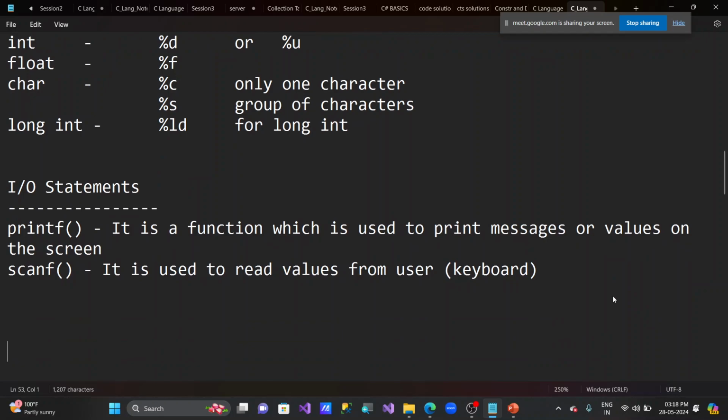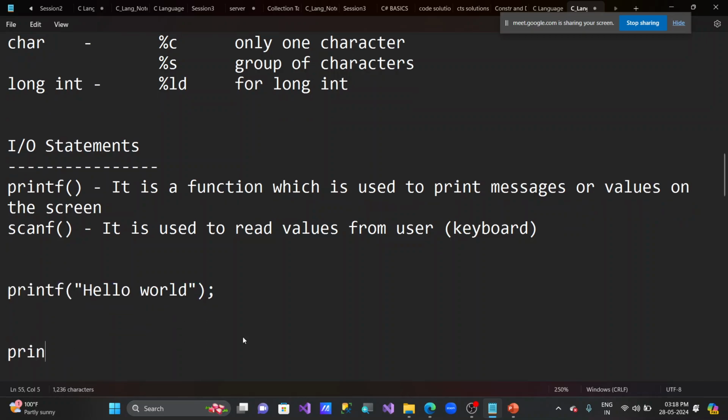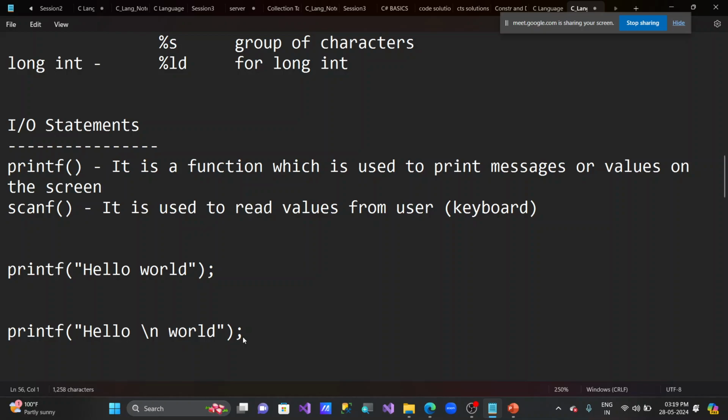Let's get started with the printf statement first. Suppose you say printf double quotes hello world, you'll get the message as hello world. You get it as it is. But if you say printf double quotes hello slash n world, first hello will be printed, then slash n means you will get a new line, guys. Then world will be printed.